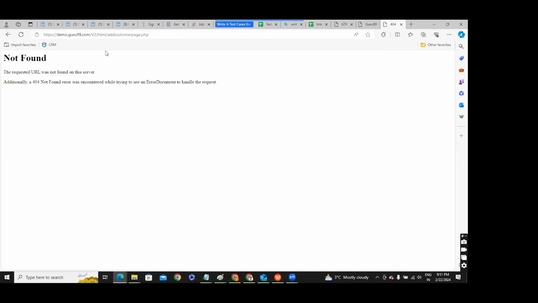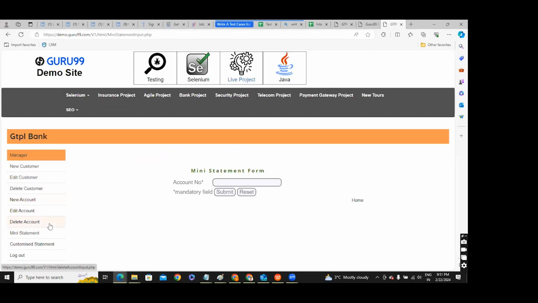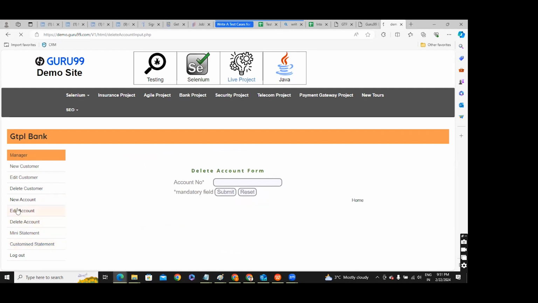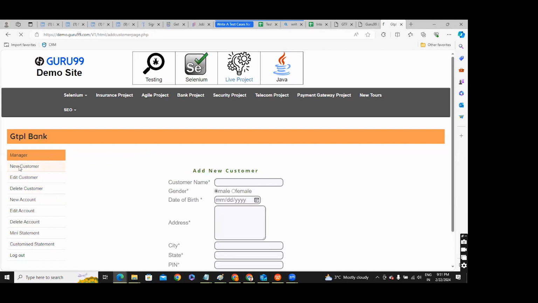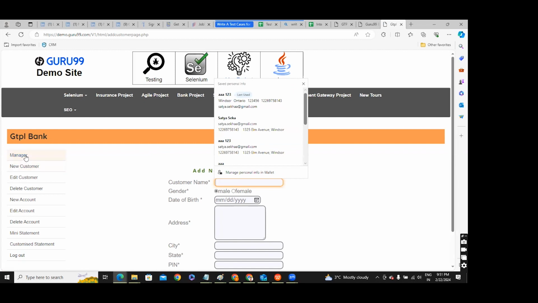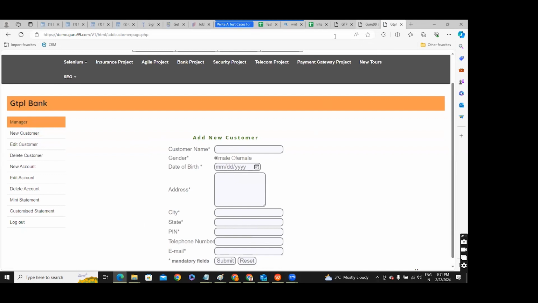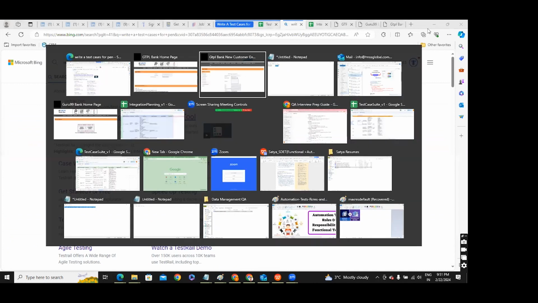Let me go to the V2. So now everybody is clear how the requirements will be, and for each module, how it will look on the UI side. So you guys explore each and every module of this application and try to create test cases with respect to the application. Suppose a new customer, how will the test cases be? If you go to your test cases, where are your test cases?